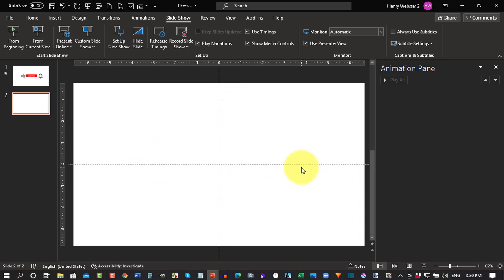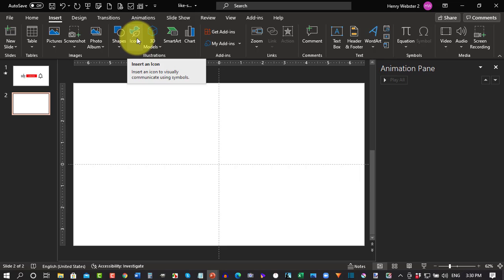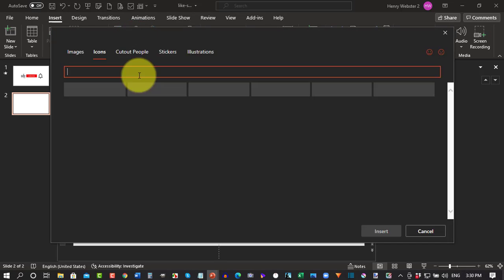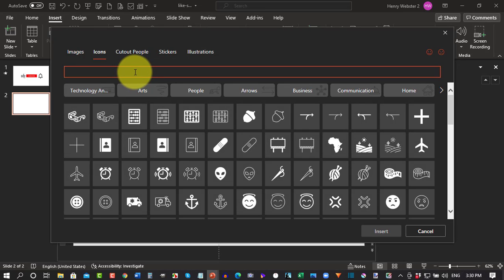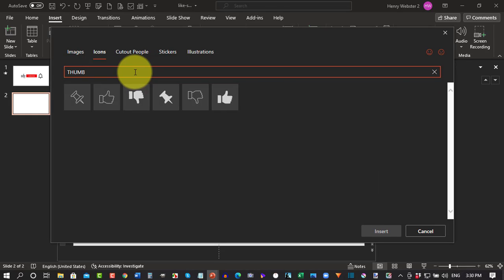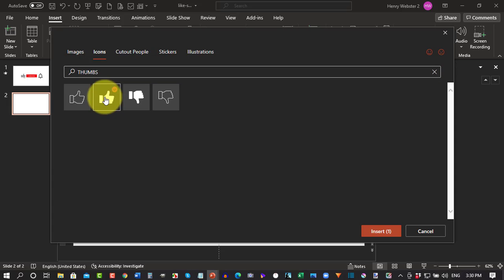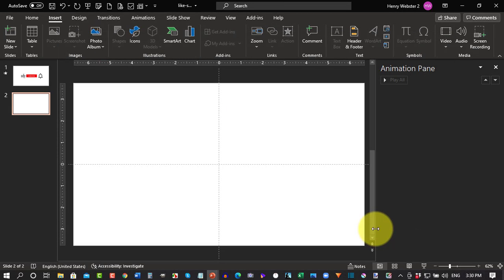Now what we need to do is actually have the icons. The first thing I'm going to do is go to Insert, and go to my icon section. I'm going to click on there, and find thumbs up, and that's the one we want just there. So we're going to click on that and hit Insert.